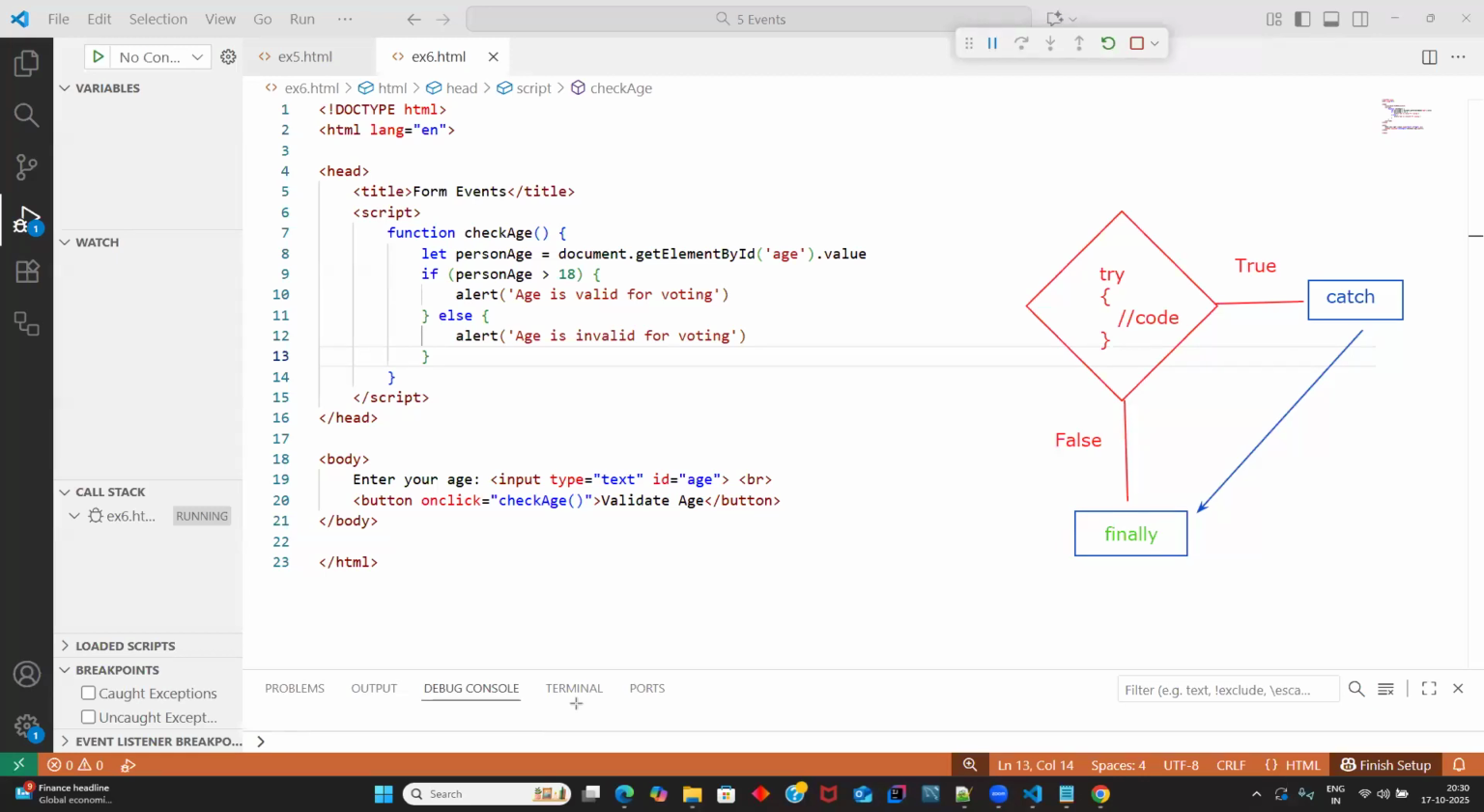Now let me explain something, a keyword called throw. In try we write the code. Let's say you have written 10 lines of code in try. In the 7th line, an exception gets raised. If the exception is raised in the 7th line, the remaining 3 lines will not be executed. I think this is clear, everyone.